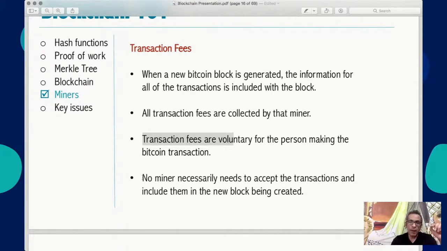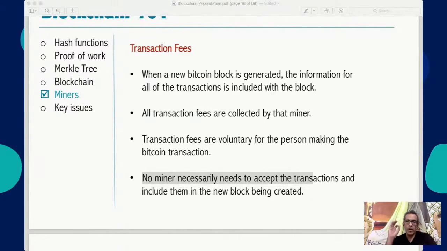But the miner doesn't have to accept all your transactions. Suppose you have bid 0. The miner can just choose to ignore your transaction, and it may not get verified for a very long time. So when you bid the transaction fee, obviously the miner tries to pick people who are bidding the most, and only those transactions go into the block.